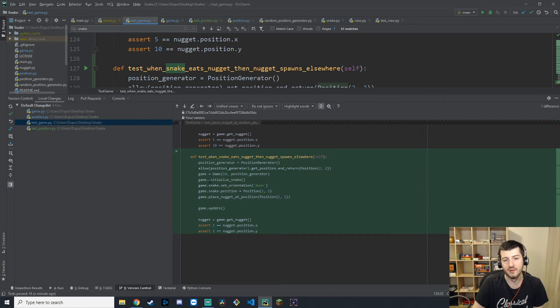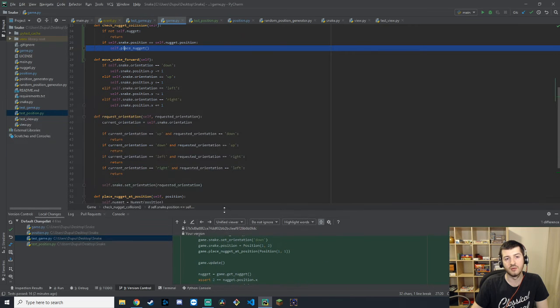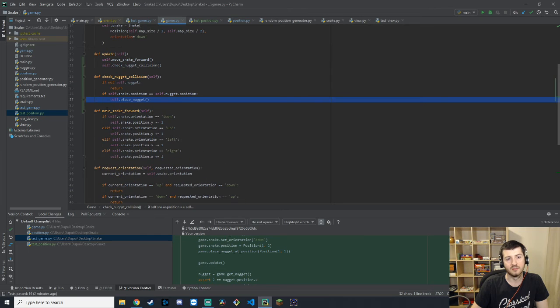So we create a game, we create a snake right in front of the nugget, and we eat the nugget. I would also add a case for if there's no collision, like do nothing, some null test like this, because it could be easy to add an error if we're not careful, like in the future.